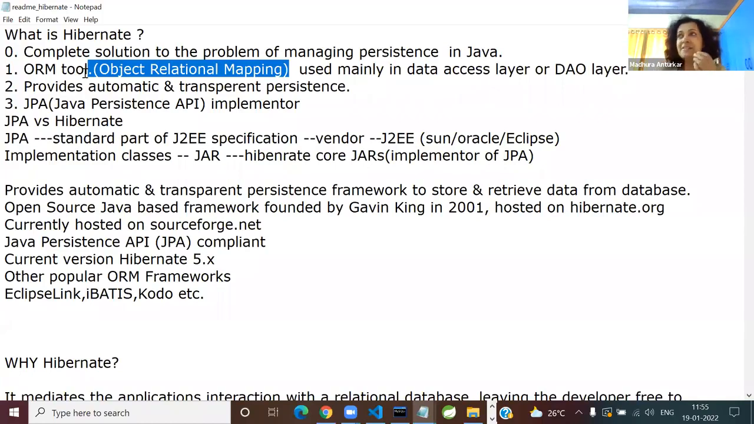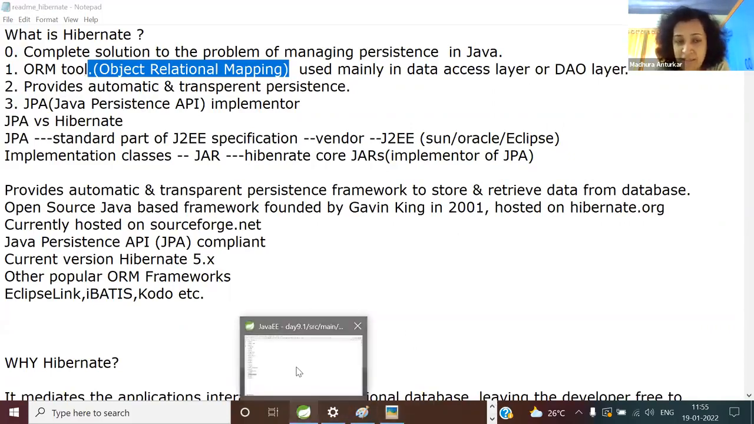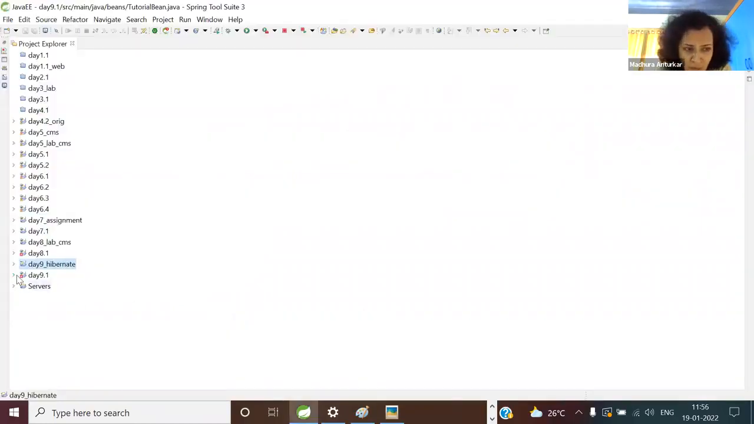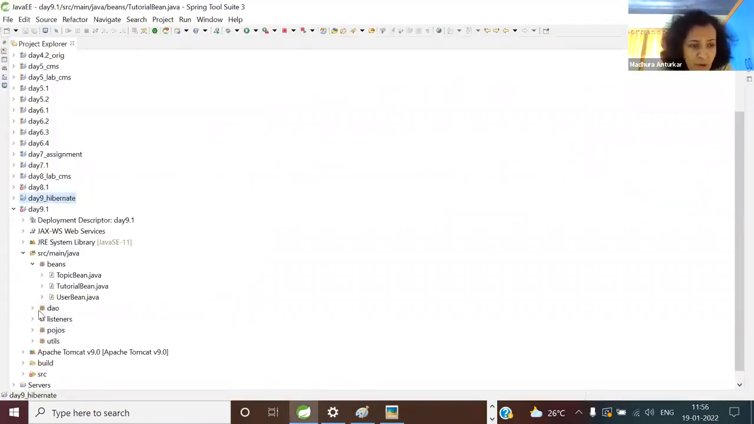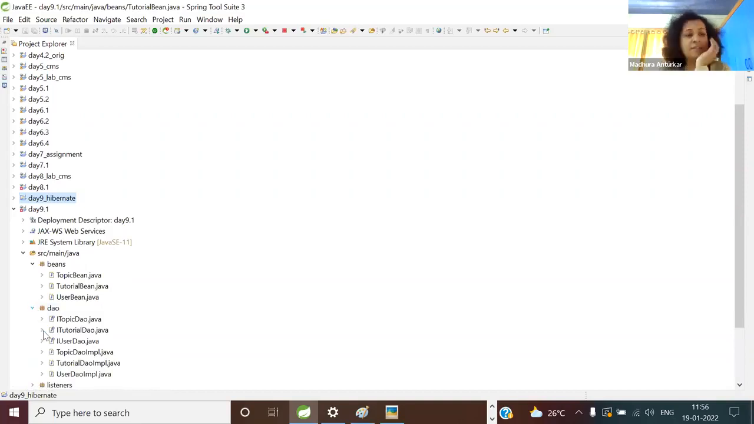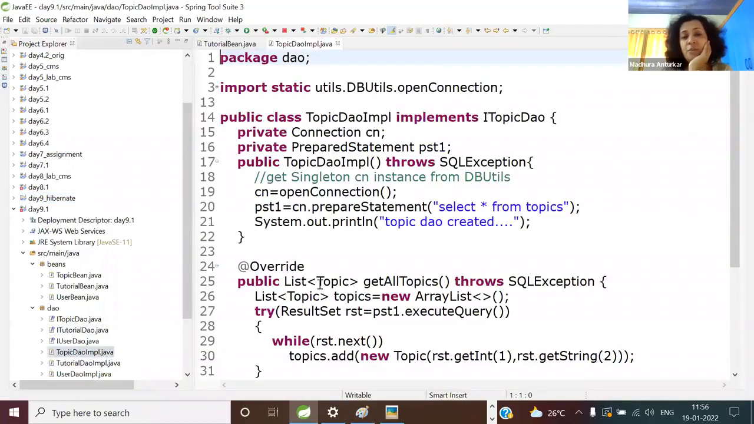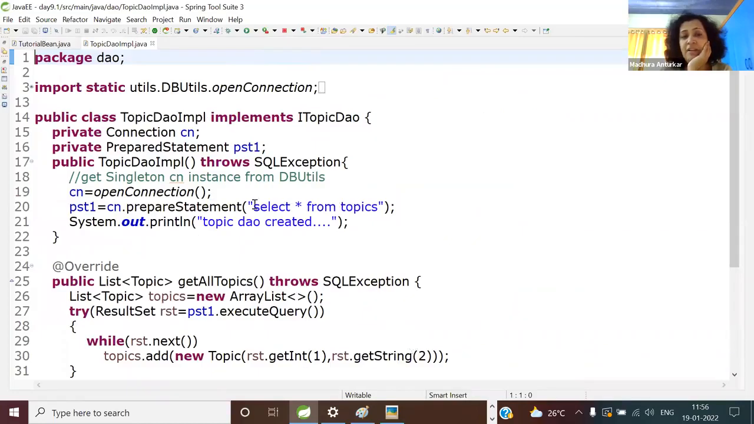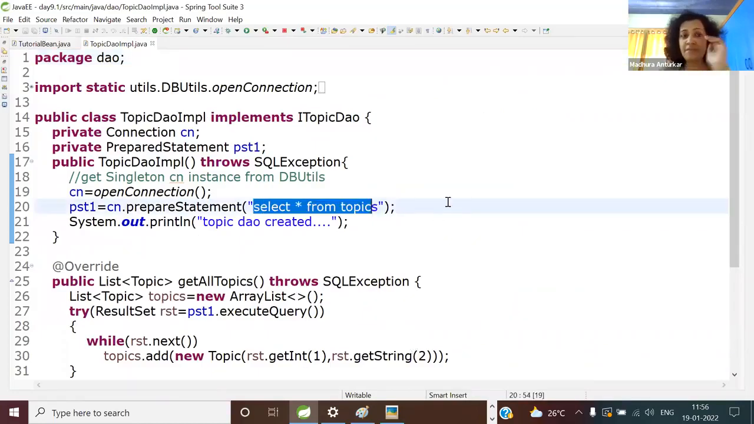You won't understand the gravity of it until we start writing something. So why don't I talk in something which you will understand easily. I can open one of the DAO layers for you. Let me open the Topic DAO, the easiest. Here I have select star from topics. So see the effort a JDBC developer has to take.